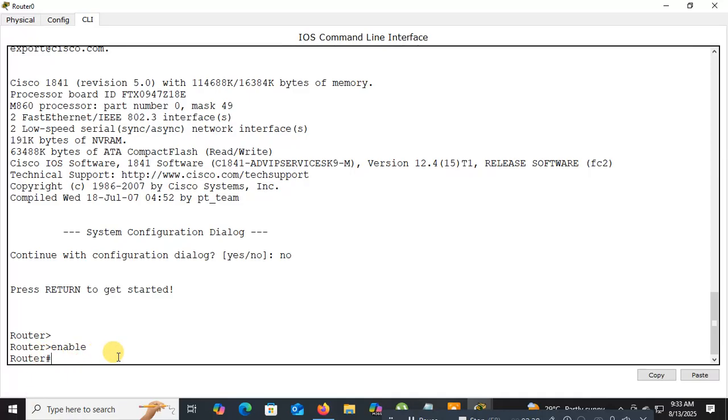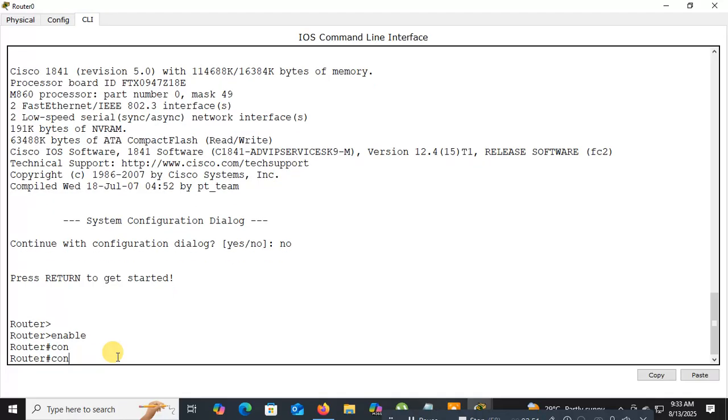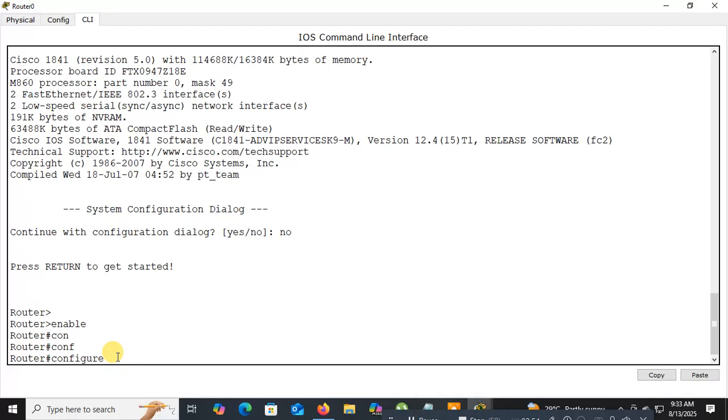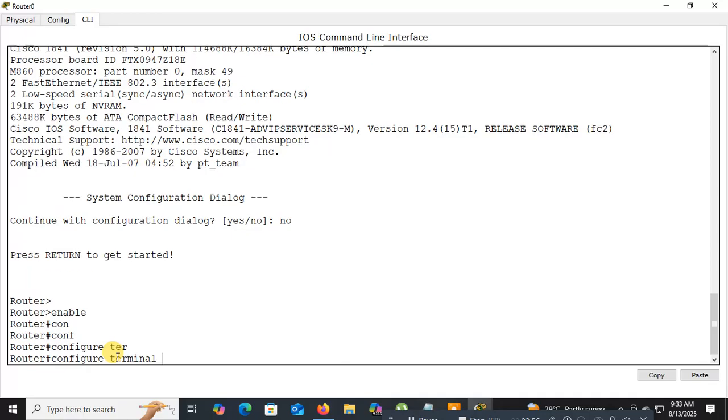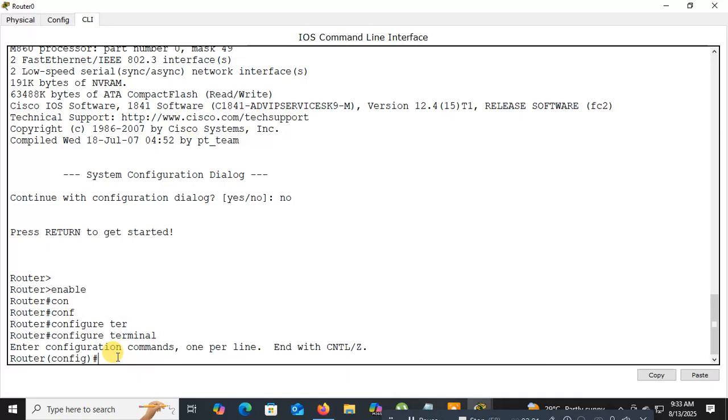The hash symbol. Understood? To do modification, to do configuration of the router, we need to enter into the global mode. That is the global configuration mode. To enter into the global configuration mode, we need to type the configure terminal command. When you type the configure terminal command, it will enter into the global mode. So now see here, global configuration mode. In the global configuration mode only, we can make changes and configuration; everything is done in the global mode only.